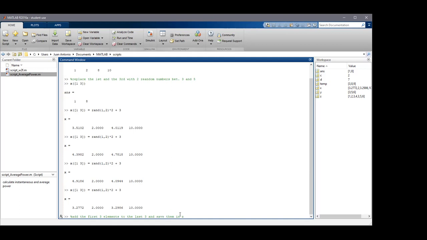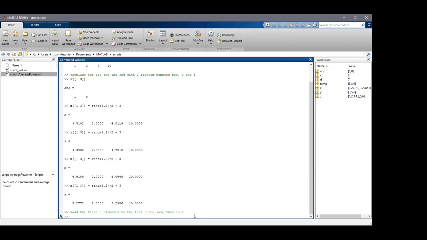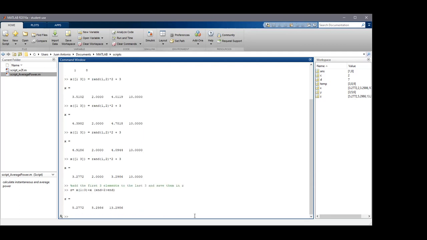All right. So one solution could be, first of all, I'm going to assign the result to this variable z. I'm going to take the elements from index 1 to 3, and I'm going to add to that the elements in x from n minus 2 to n, because that's what I'm trying to swap. And that's it, see? I've taken the first three elements to the last three elements and saved them in z.